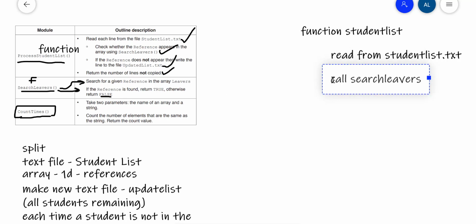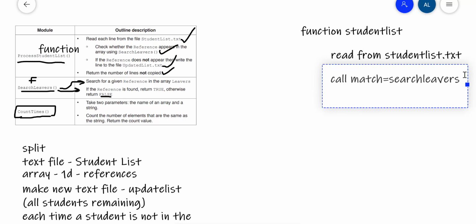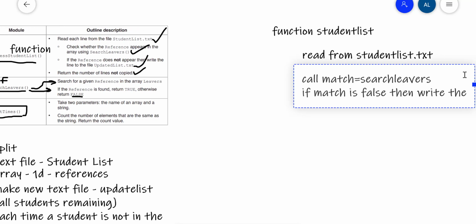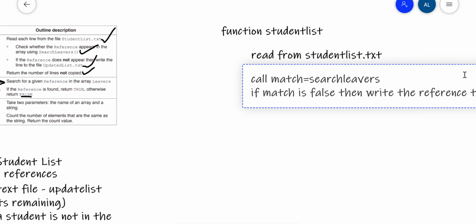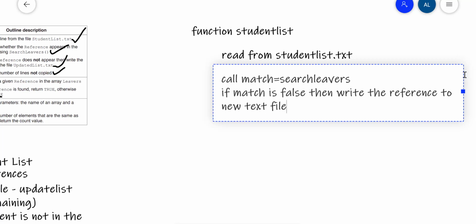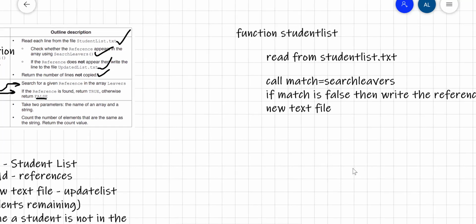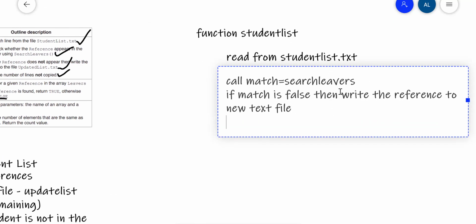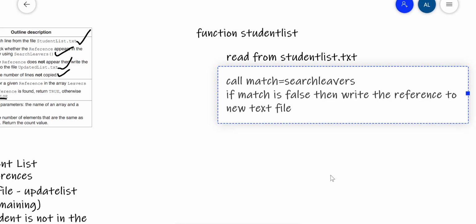Now, call search levers means that this is a function, so we're going to call it, and we need a value to return to. So we're going to call it like match. See if there's a match or not. If there's a match, if match is true, then, well, actually false really. If there's no match, then write the reference to text file. Okay. Return. So let's do the return outside of here.